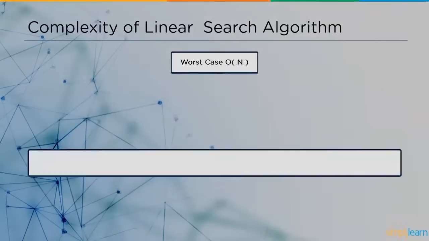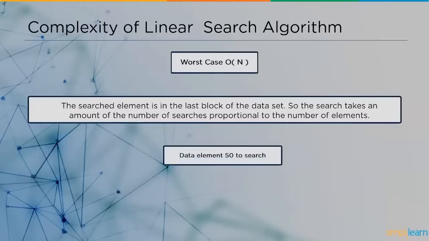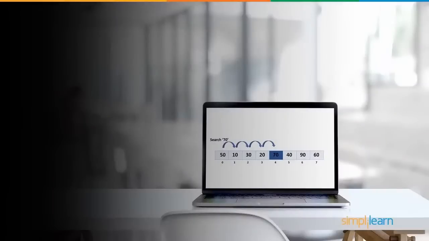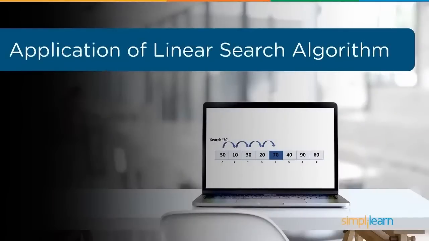Finally, we have the worst case, which is big O of N, which is same as that of the average case of the linear search algorithm and happens when the search element is in the last block of the dataset. As a result, the number of searches required is proportional to the number of elements. As demonstrated in this example, the searched element 50 is found in the last block of the array index, which is 4. In the next segment, we will look into some real-world instances of linear search algorithms.